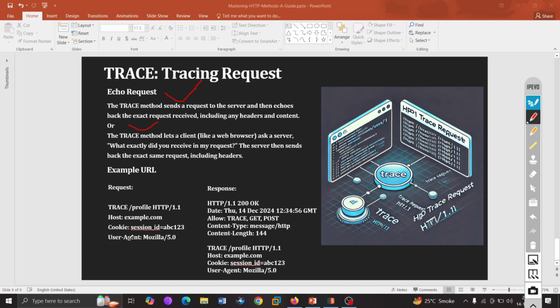Okay, so if you look at this request, I'm using the TRACE method with example.com, I provide a session ID abc123, and I'm using a Mozilla/5.0 browser. In response, I got this: the HTTP date is 14 December, this 11:12, and the methods allowed are TRACE, GET, POST, content type message, and HTTP content length. And then I got this as well, which was exactly similar to the request I have made. Therefore, the TRACE method is enabled, right?